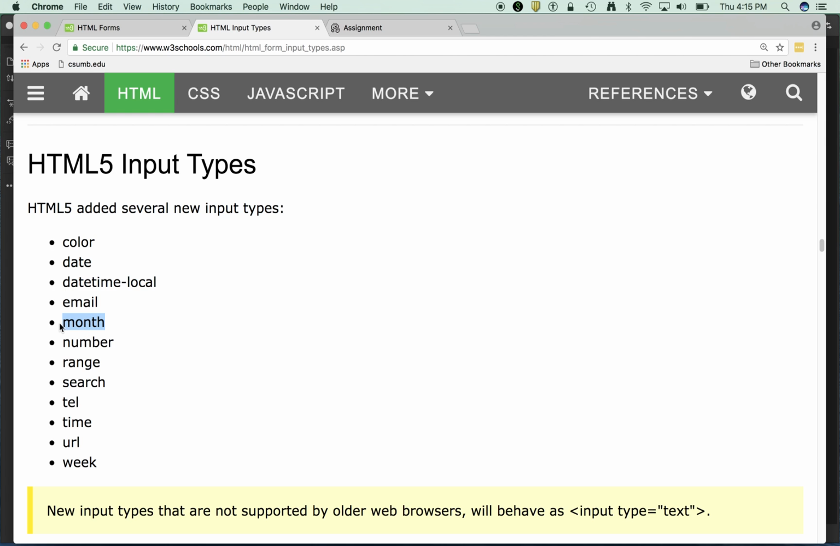So if I input month, it'll only let me put in a month. If I put in a number, it will only let me do 0 through 9, right? The advantage here is in mobile, where I can click on this and fill this form field out for number, and it's going to give me a number pad on my keypad on my phone. So that makes text input a lot easier.